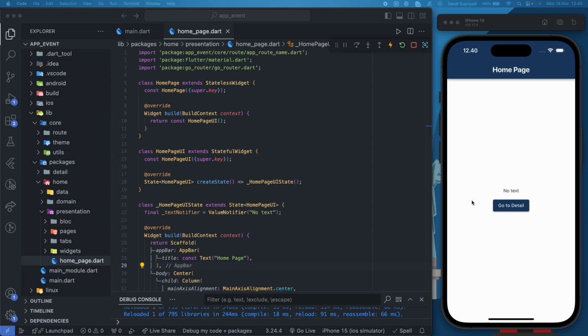Like in this example, I want to change this note text here, but instead from this page, which is home page, I want to change it from detail page, from here. How to do that? There are several methods available like using state management like Bloc, Provider, or Riverpod. But if you don't want or can't use those methods, here's another method you should consider.